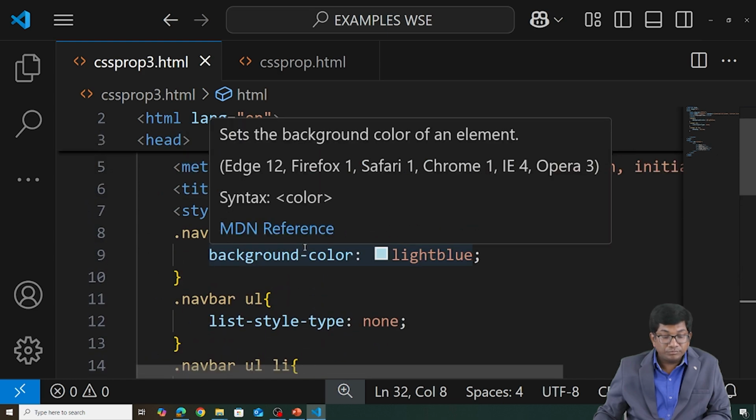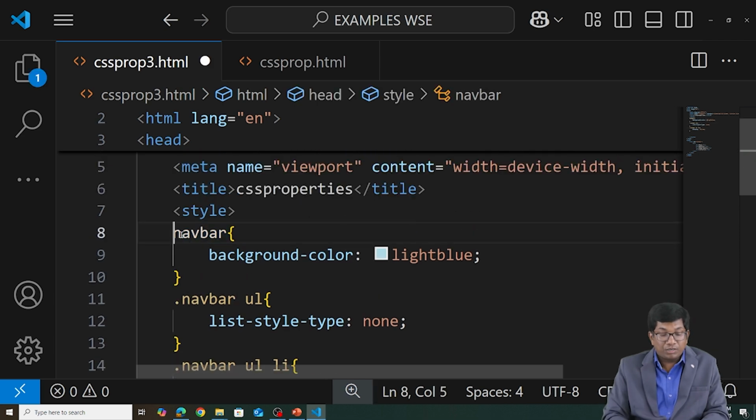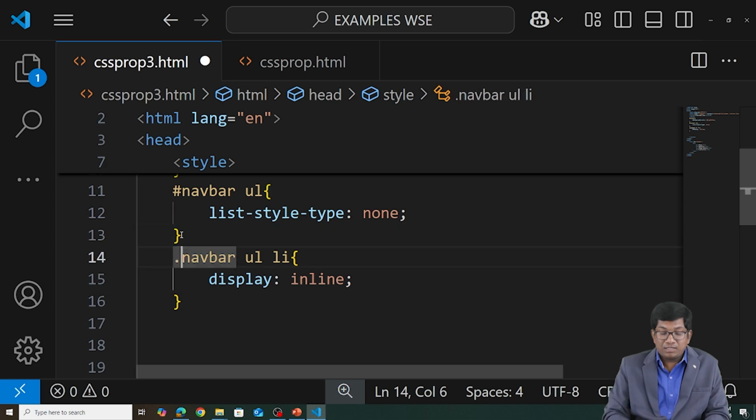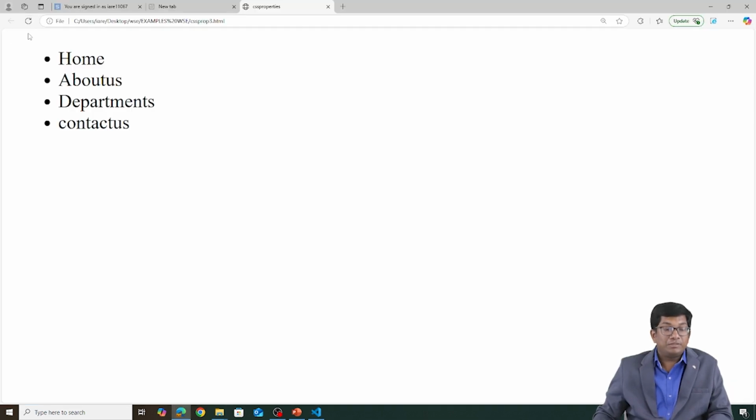Okay. So if it is ID, then you have to start with hash. If it is class, you have to start with dot. Now save the file and publish.